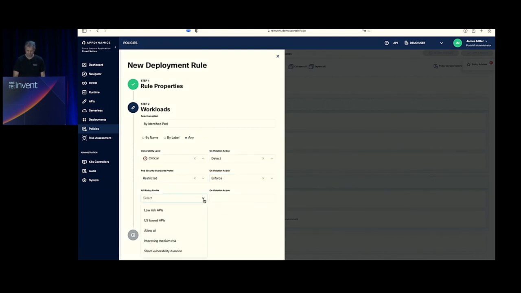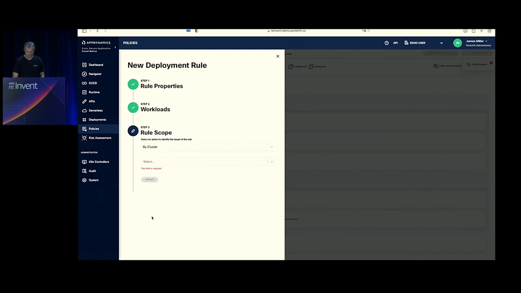I want to make sure that all my containers are running with the same configuration settings. And I want to make sure that, for example, I only use low risk APIs. I don't want them to call super critical or vulnerable APIs, and give me detect. And then I can decide that this will apply only to my finance application because that's an important application.